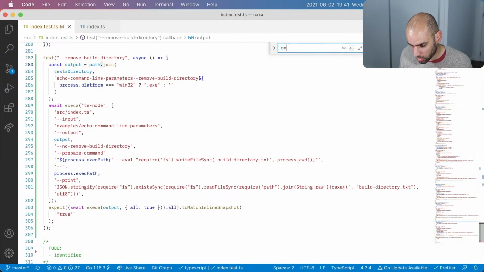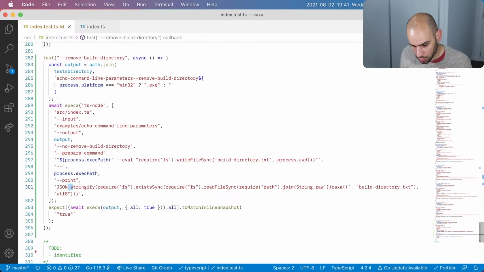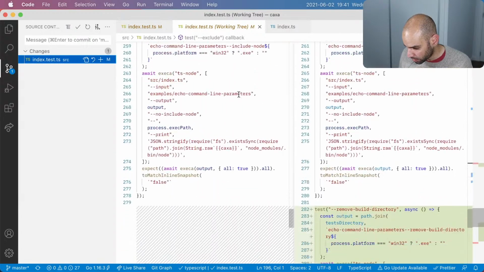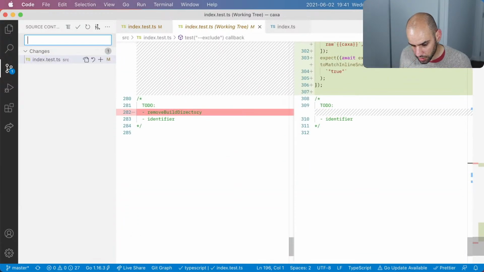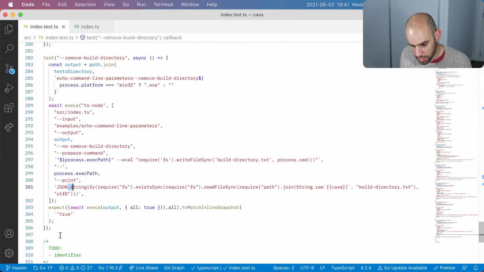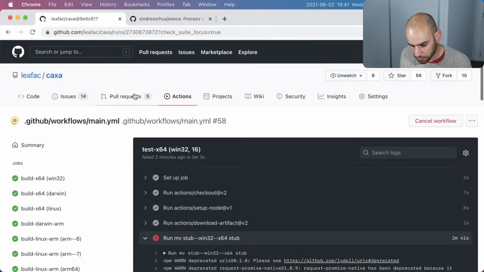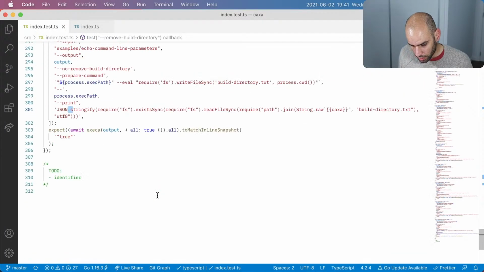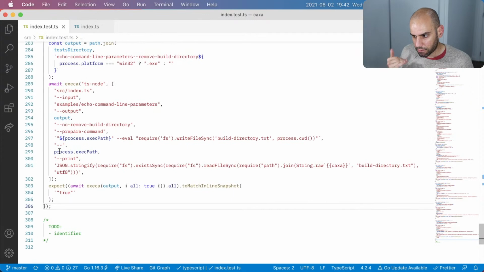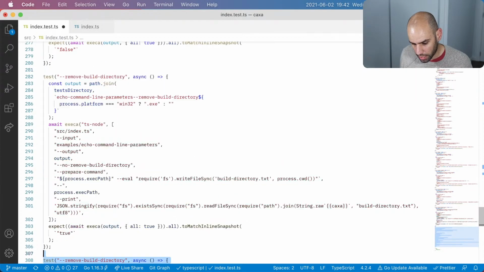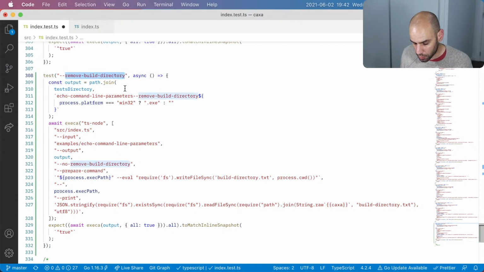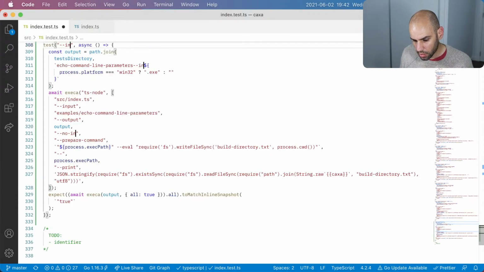Do I have any dot only or skip? No. So with that, we have something else to test. Let's push this to GitHub and we'll see if we have Windows on the back now. And meanwhile, we'll write the final test for identifier. And I guess it will be similar to this one. So remove build directory will be changed to identifier.